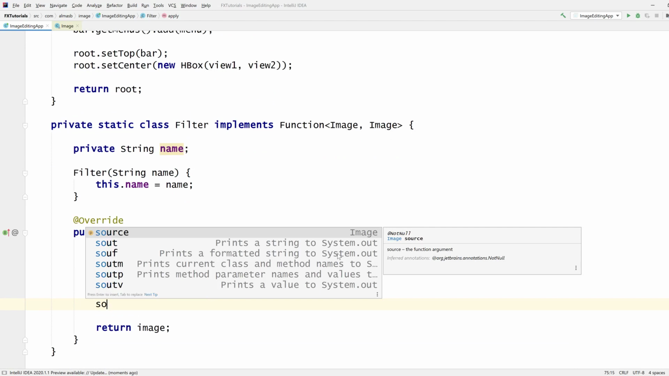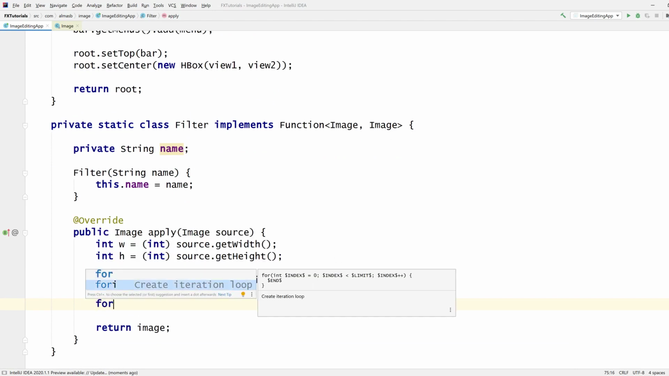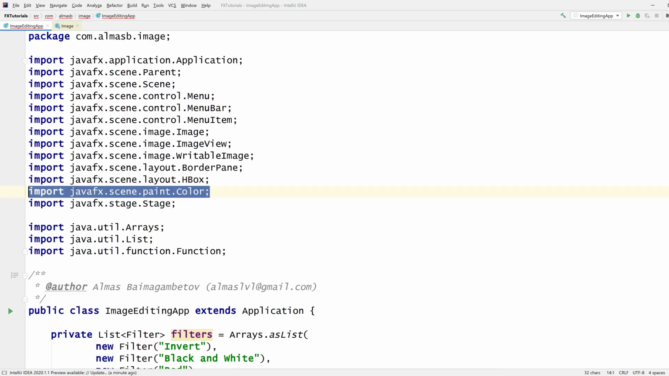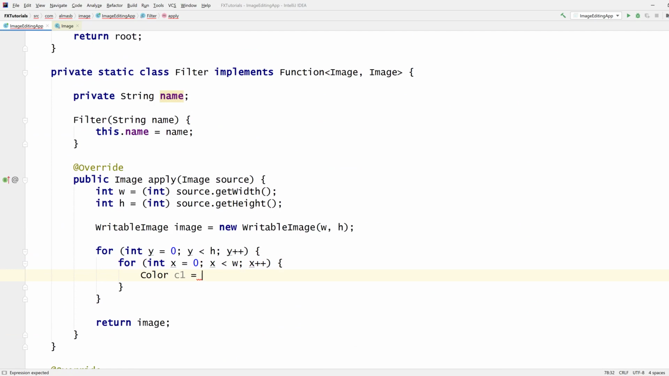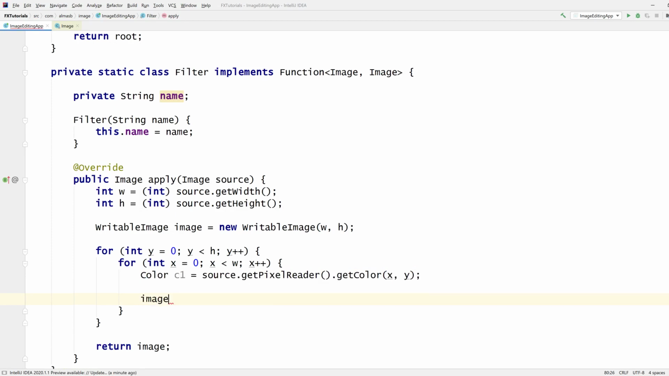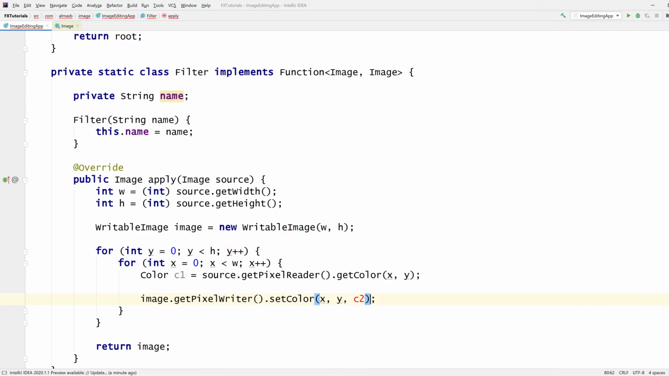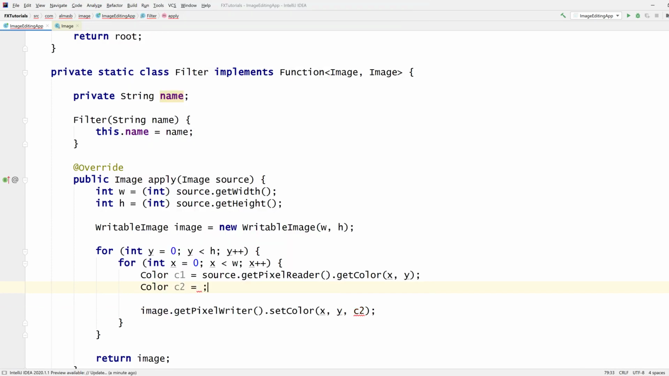Well, we need to go through each pixel, right? So height, for each pixel in one row, which is width, we take one color. Make sure to import the JavaFX color stuff, not the AWT. We read from the source, and we write to the new one, set color X and Y, and then we need the color C2, which is what we're going to use as the implementation of each filter.